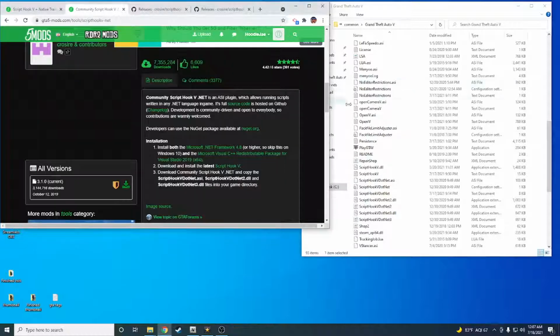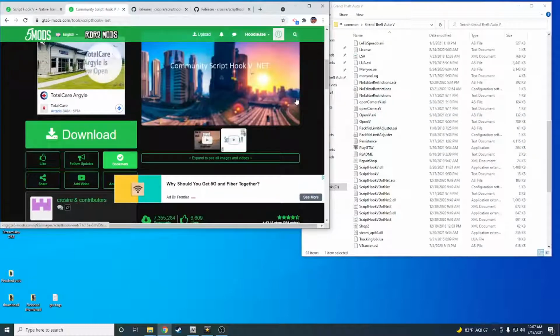All right, so that is also what you are going to need. So with that being said, now you have everything you need to start downloading and starting to mod GTA.